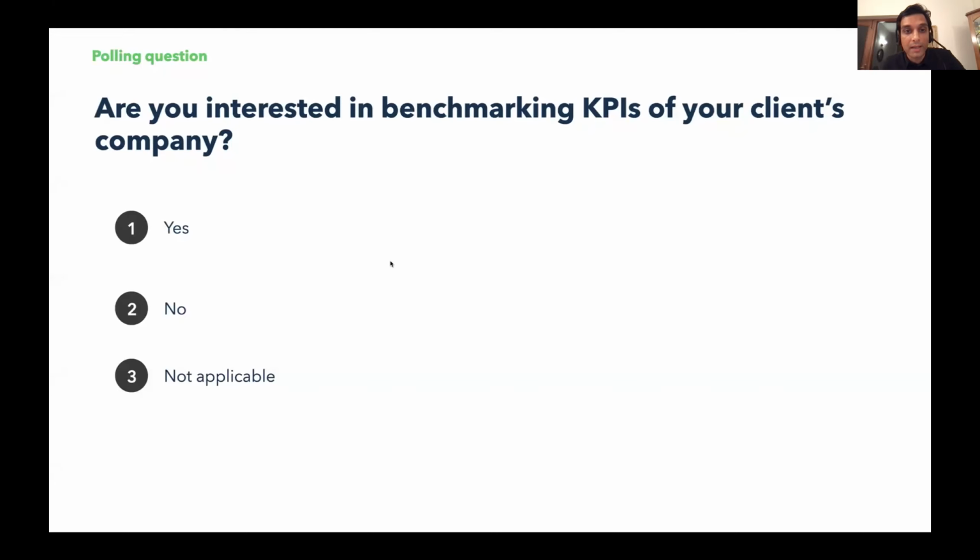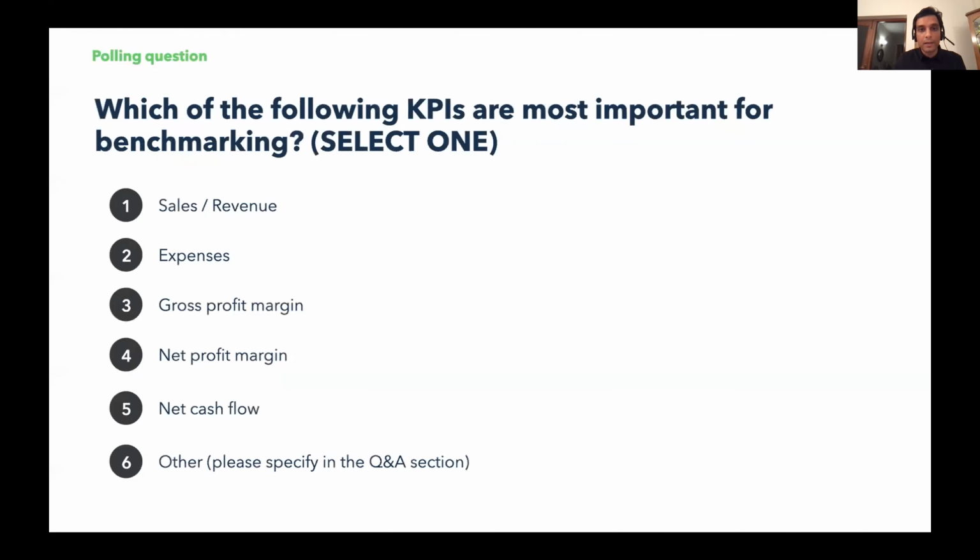Wow. So clearly, this is something that most of you would like to see and share with your clients. And since we are interested in this feature, I would love to ask, which of the following key performance indicators are most important for you or for your clients to share with them? The options are sales revenue, expenses, gross profit margin, net profit margin, net cash flow. And if there is any other specific KPI, you could choose the other option for a custom KPI that you might be interested in. Please go ahead and choose the other option.